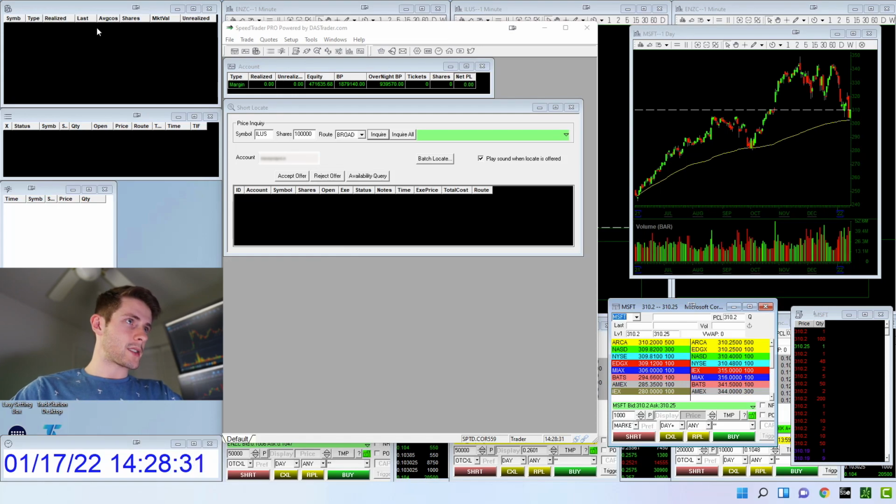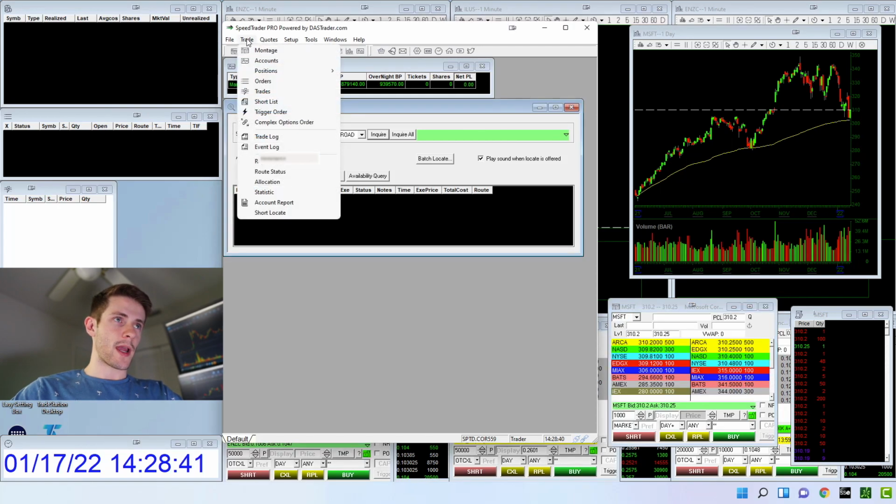So the three things that I have right here. Let's go into that. Right here I have my positions. This is my positions tab. To do that, it's under Trade, and you go to Positions and click on that. I personally like to have it with closed positions, so you can pull that one up.